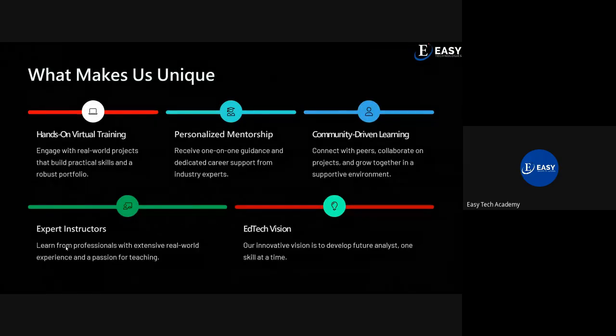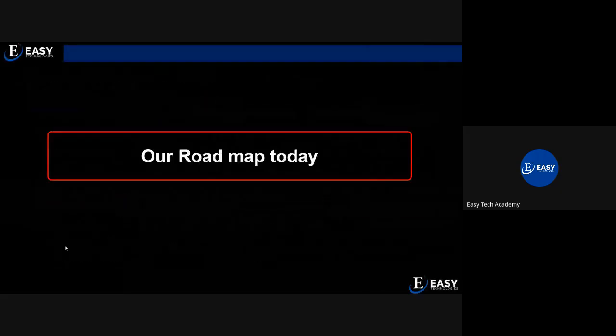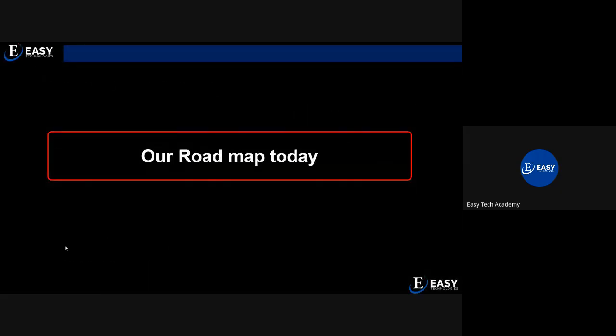What makes us unique is always the hands-on sessions. There's mentorship for you. It's community driven. We have expert instructors. We also have vision beyond the classroom.